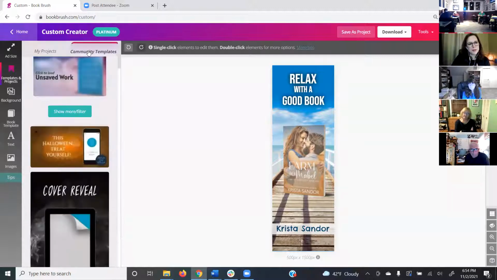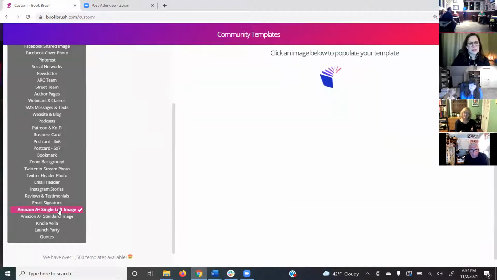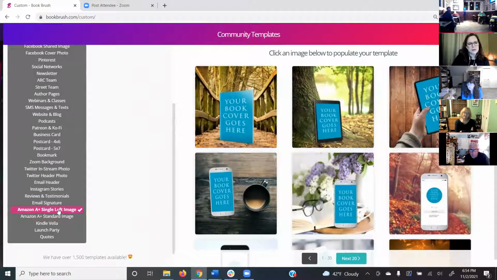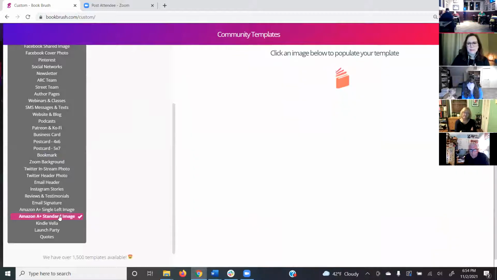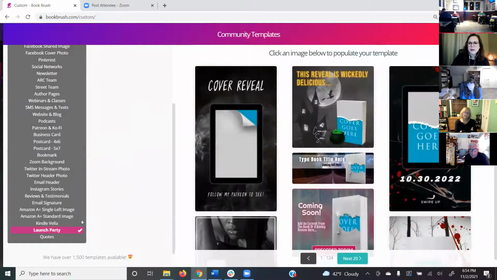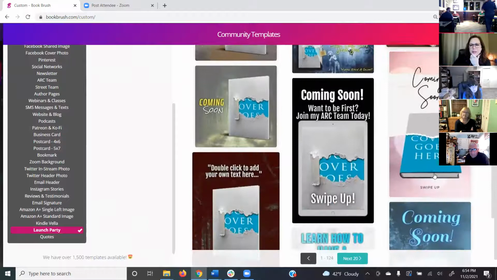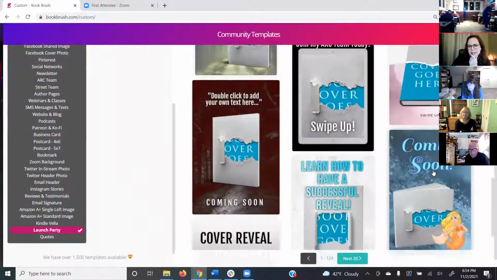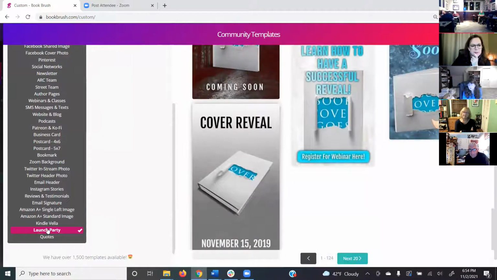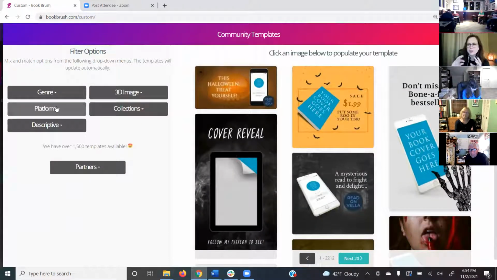I'm going to go back in community templates here and just show you, we have the Amazon A+ single left image, the horizontal image, and then interesting things like launch party. So lots of different choices in here, and you can change anything you want to, but it gives you some great ideas as you're getting ready to do a launch. So definitely explore those and then go in and personalize them and put your touch on those. So any questions on community templates?